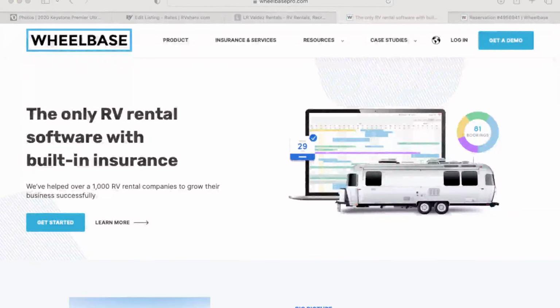But Wheelbase, again, is just another one of those platforms that allows the renters that have multiple units, 5 or more, to have a place where people can go check your calendar. You can hook it up to your website, which we do. We've got it hooked up to our website. It links straight directly to it. It's also got a great mobile version, so through your mobile phone, you can create a quote real fast.